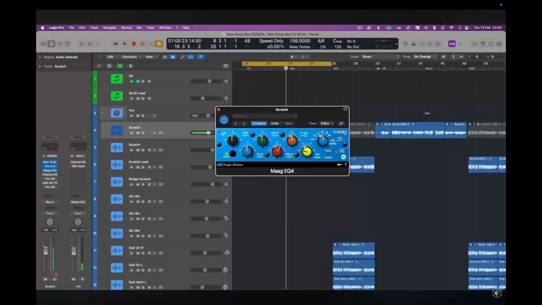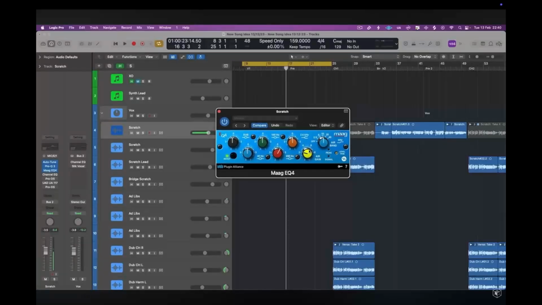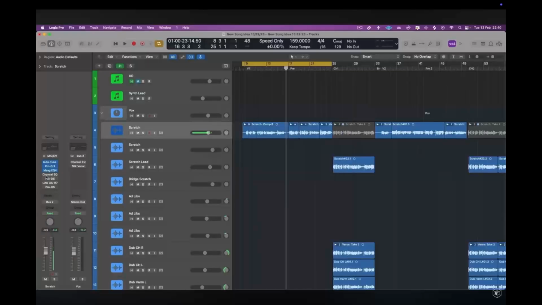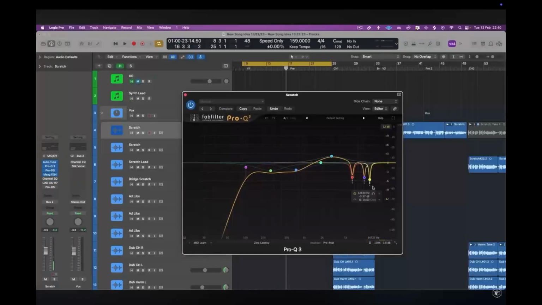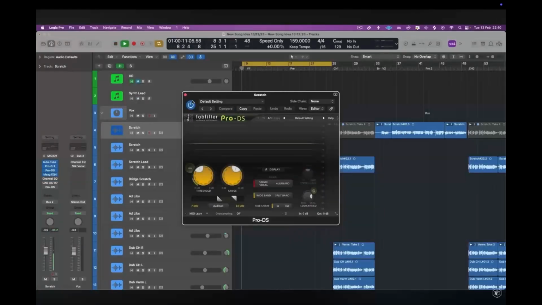Okay, I like this 650 here. It's bringing a little bit more presence and weight to the vocal and a little bit of air, which I like. I'm still getting the sibilance. Let me de-ess it and see whether this helps.